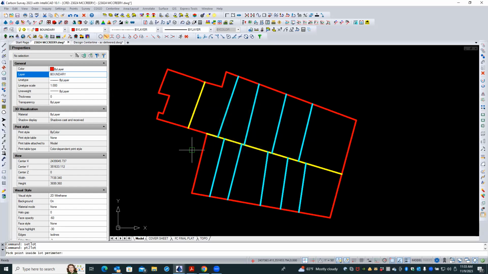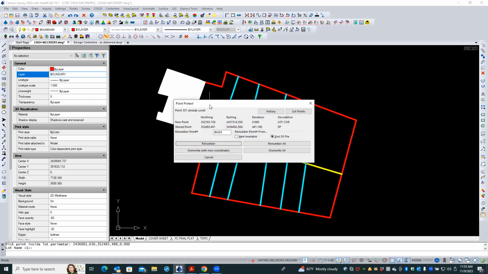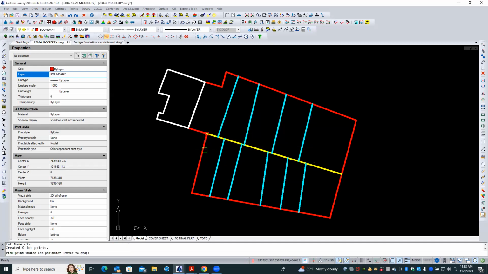So I'm going to say okay, now you're going to pick inside that first lot. And now you see it says lot name. That's sufficient, or you could call it lot space one or whatever you want. So hit enter for that. 301 is already there. Well, let's go to 400. Wait a minute before we do that, because it's going to back up and get the others.